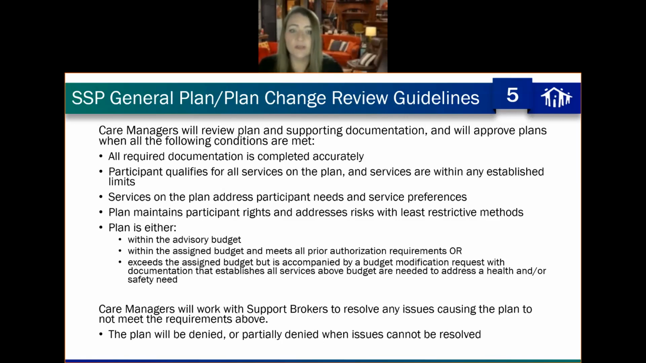All required documentation is submitted and completed accurately. The participant qualifies for all the services on the plan, and they are within our established guidelines. The services address their needs and service preferences. They maintain the participants' rights and address risks with the least restrictive methods. And the plan is either within the advisory budget. The advisory budget is the budget that we talked about in part 1. That's the new budget that you're getting from Liberty with the new resource allocation tool. Or it's within the assigned budget and still needs to meet all those prior authorization requirements.